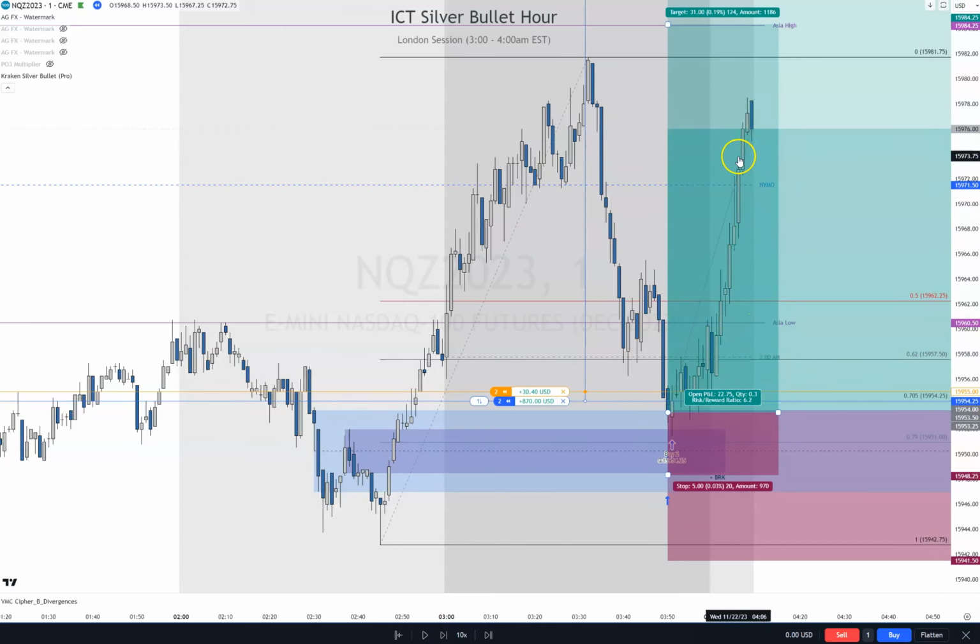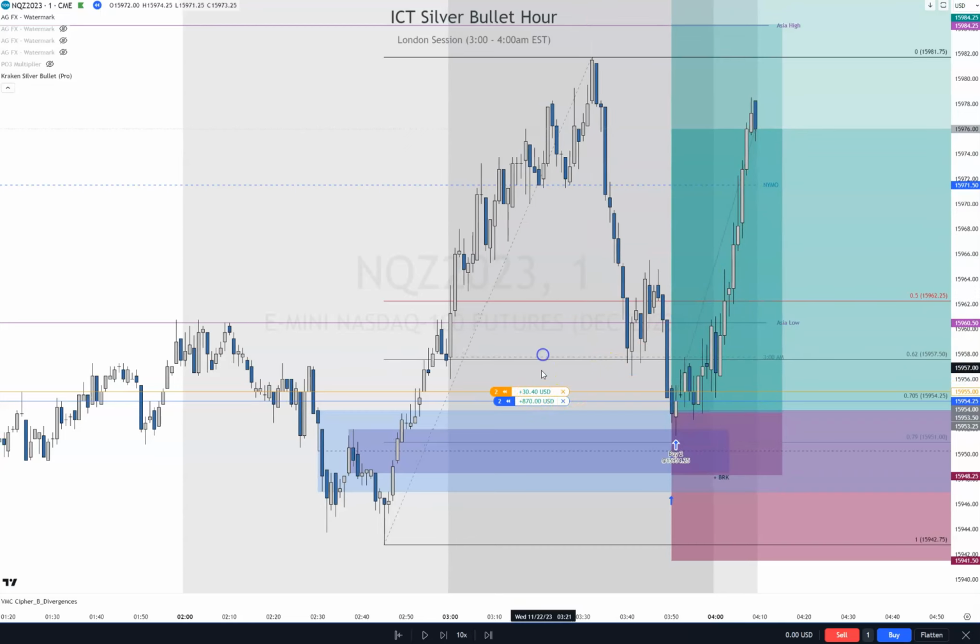Let's see, 1 PD array, 2 PD arrays. Here's a volume imbalance. So I could go right to here, and I'd have the 3 PD array rule working just fine for me.